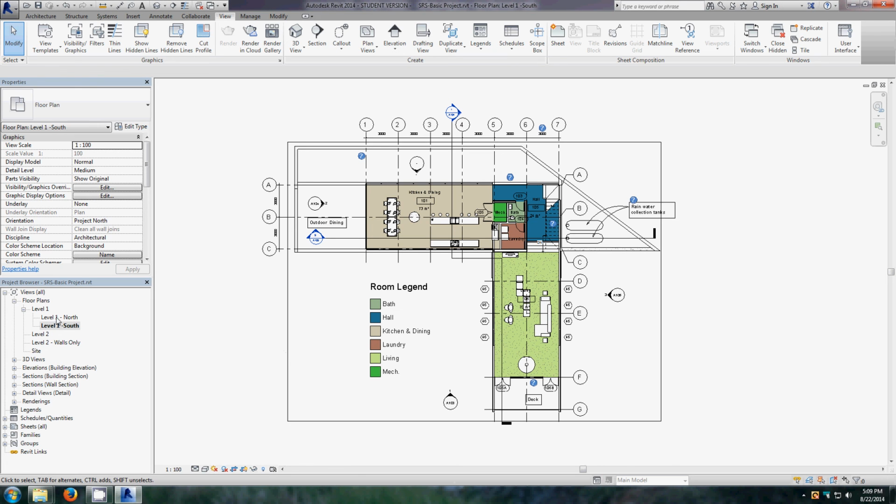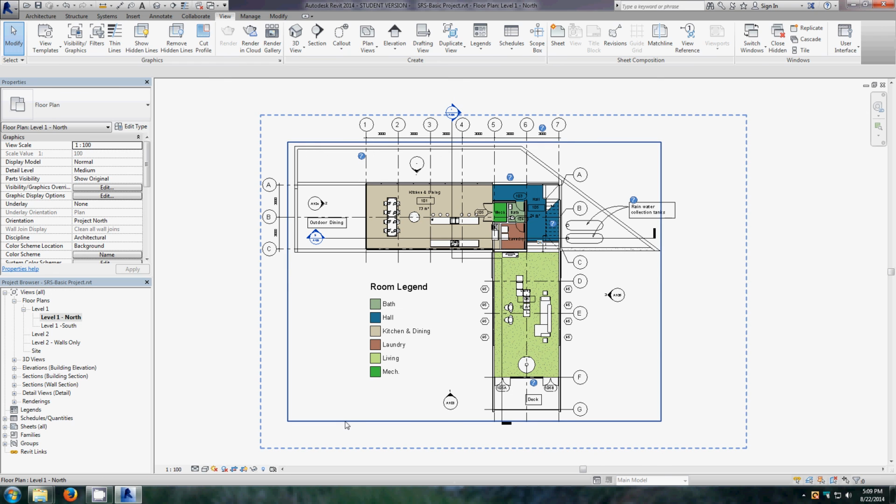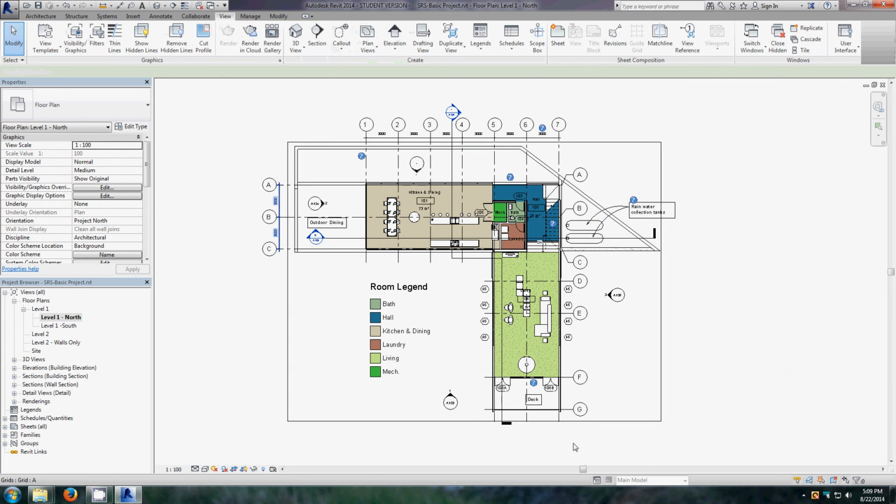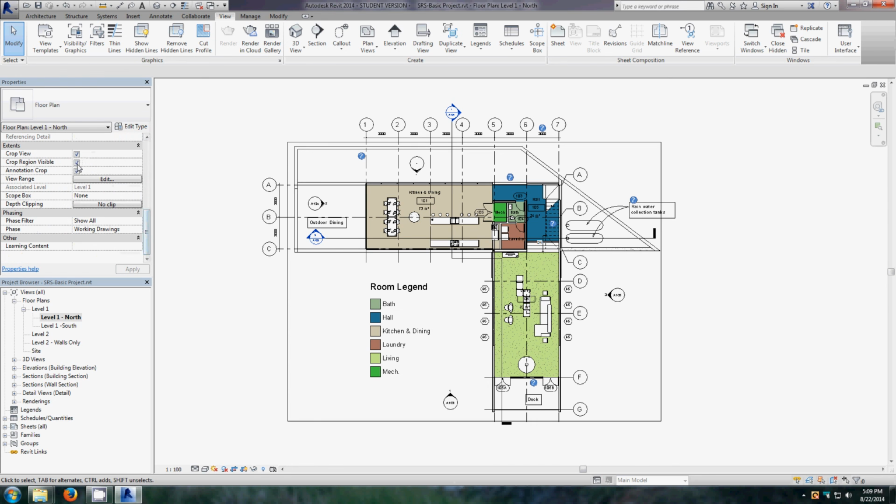Okay, now I want you to double click on the level 1 north, and we're going to select this crop region, which is this solid rectangle on the outside. That's our crop region. If for some reason you're not seeing that, over here on the properties window, scroll down and make sure that crop region visible is checked. Okay, so let's leave all those three on for now.